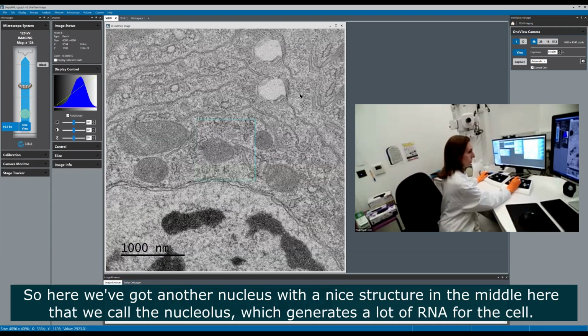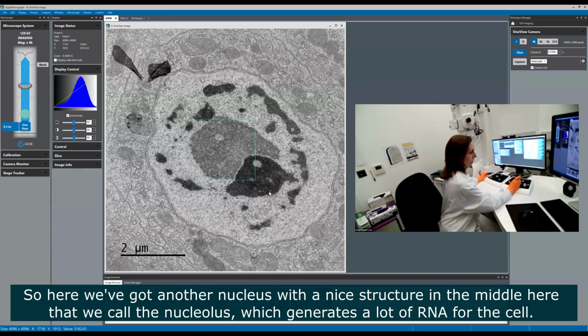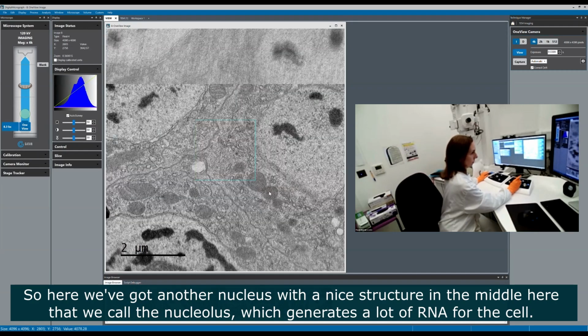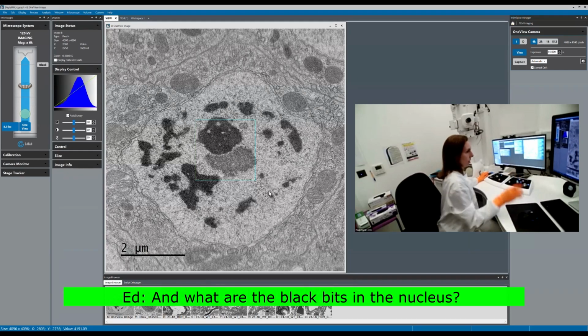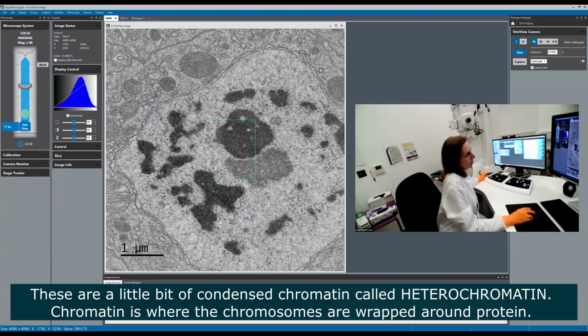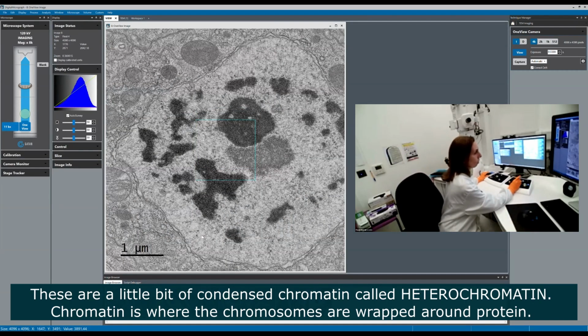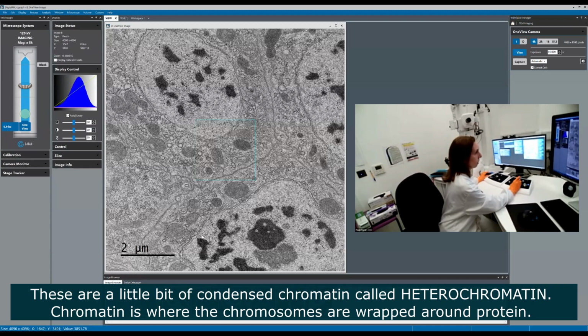So here we've got another nucleus with a nice structure in the middle that we call the nucleolus. The nucleolus generates a lot of RNA for the cell. And what are those black bits in the nucleus? These are a little bit of condensed chromatin, which we call heterochromatin. What's chromatin? Chromatin is when the chromosomes are wrapped around proteins, forming this structure.